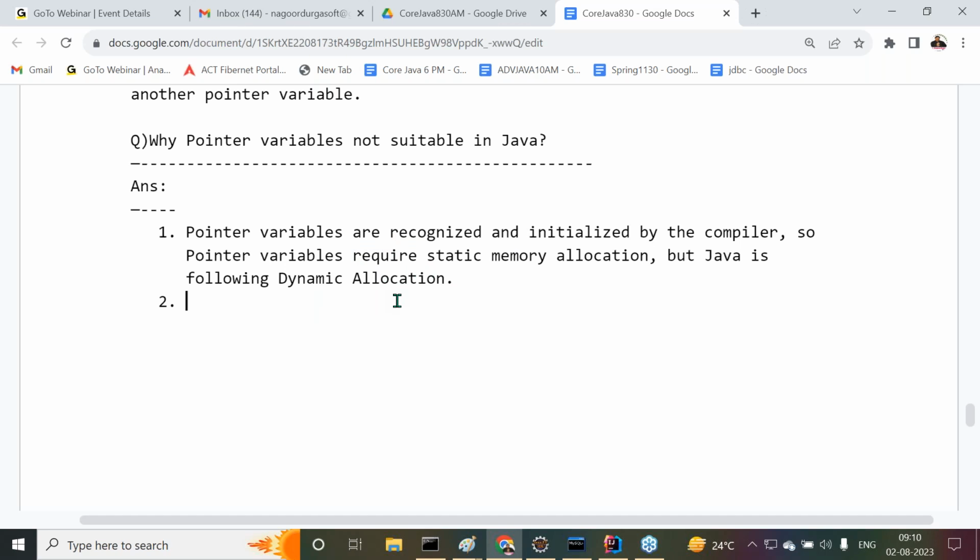In the case of C and C++, what memory allocation is going on? Static memory allocation is going on. Pointers require what memory allocation? Static memory allocation. So both are matched or not? Pointers require static memory allocation, and C and C++ follow static memory allocation. So here both are matched. Because of that reason, pointers are very much suitable in the case of C and C++, but pointers are not suitable in Java.